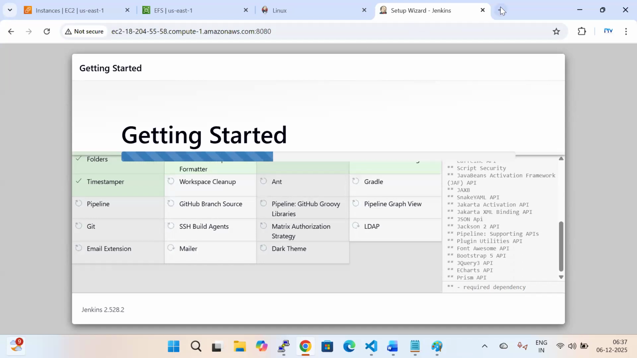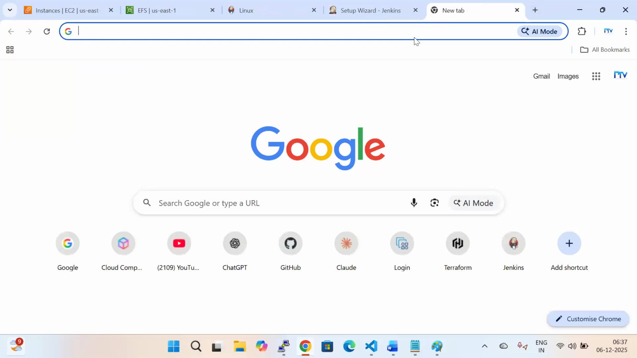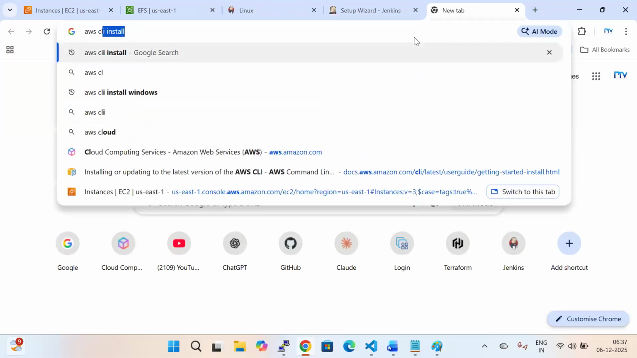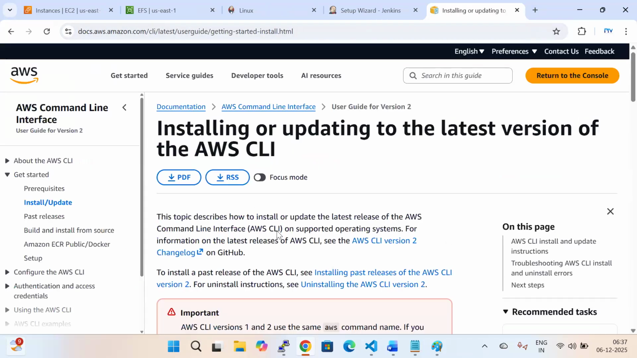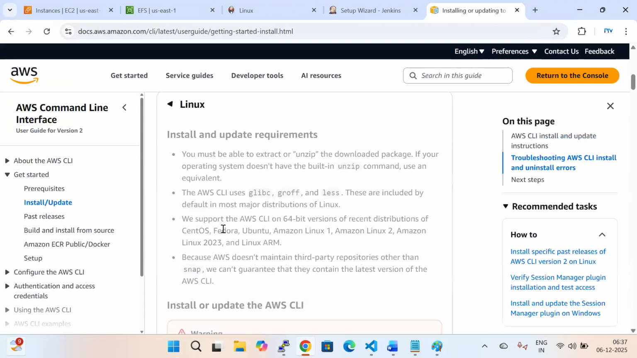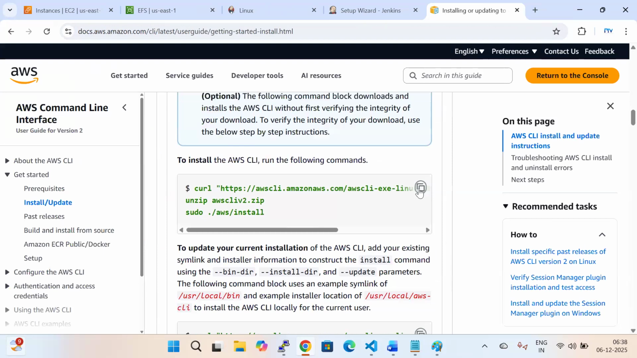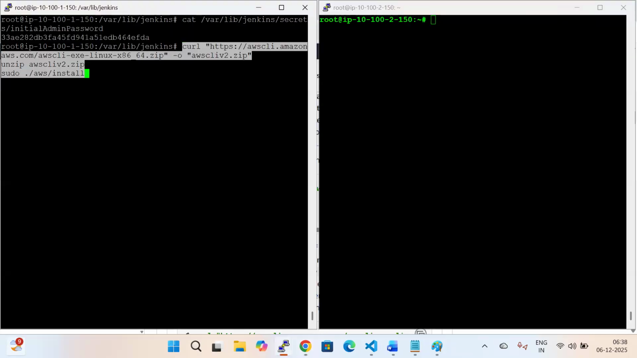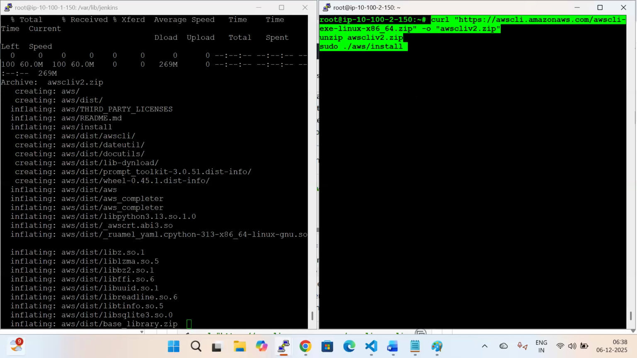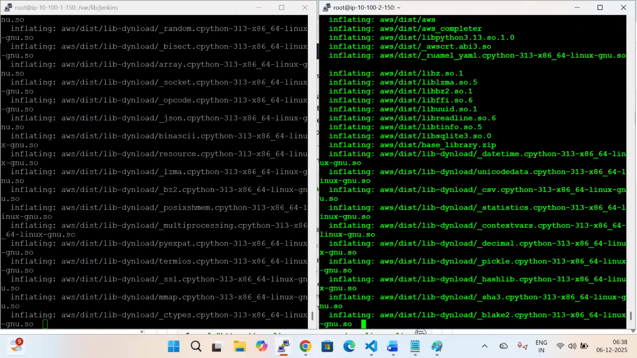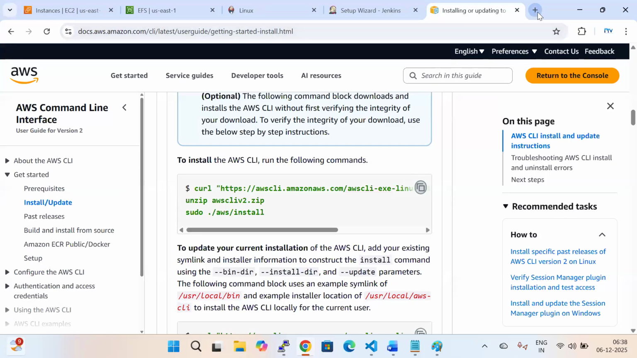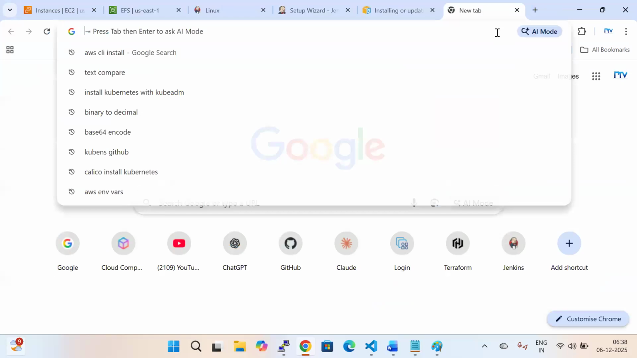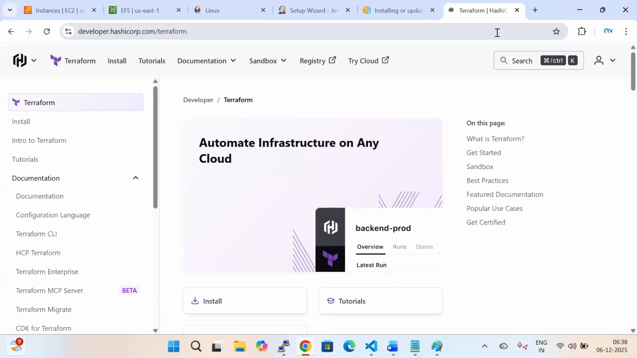Before that, I will install a few tools. That is the AWS CLI. I'm going to install the AWS CLI on the primary node as well as on the standby node. Whatever configuration we do in the primary, the same configuration will be done in the standby also. Then Terraform, from terraform.io. I'm going to install Terraform on both servers.